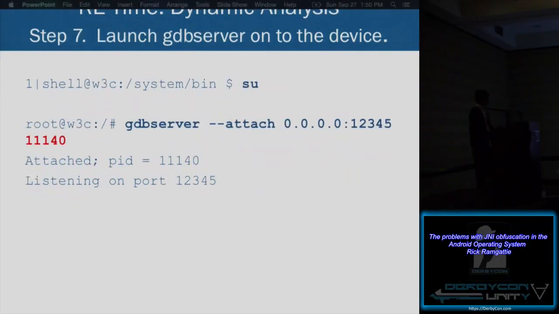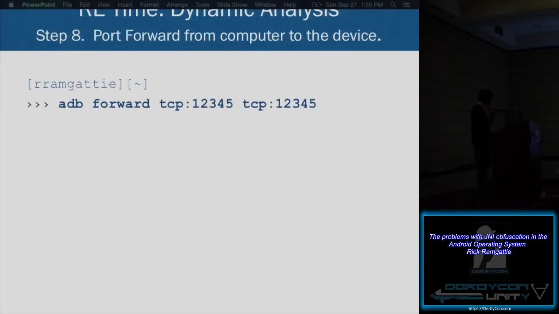Then, before you run GDB server, make sure that you're root. That's why you have to have a rooted device. So it's sudo to become root, and then GDB server, and attach to the process that's in red. And as you can see on the bottom, it's listening currently on port 12345. And then again, we have to forward that connection because it's going to be a different port than we used with JDB. So that's 12345 for both.